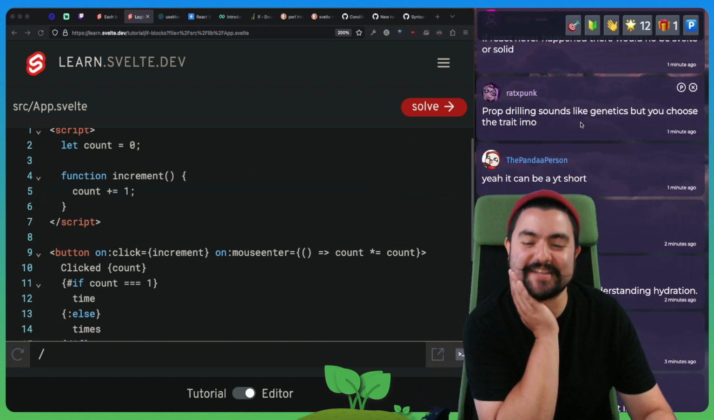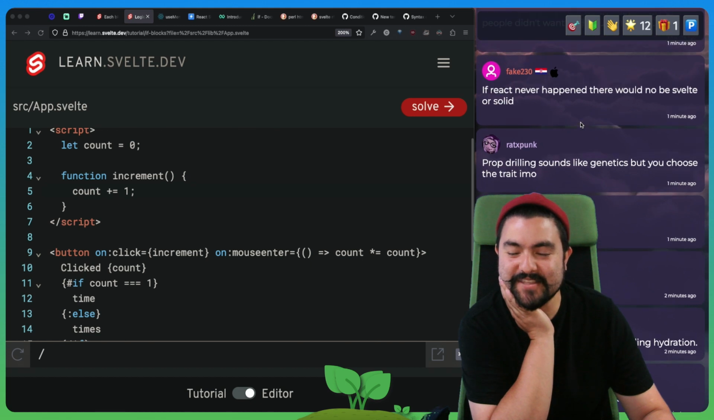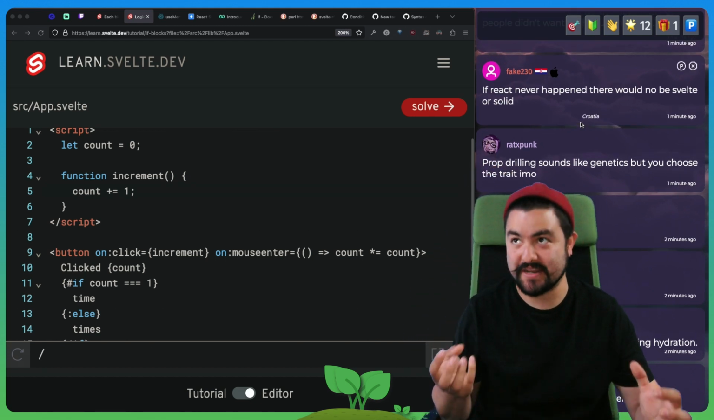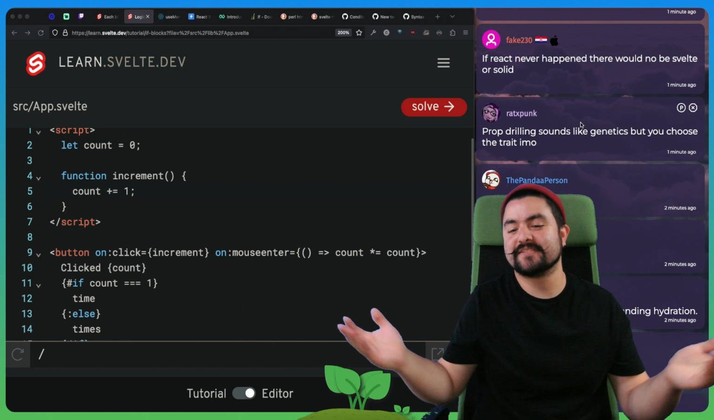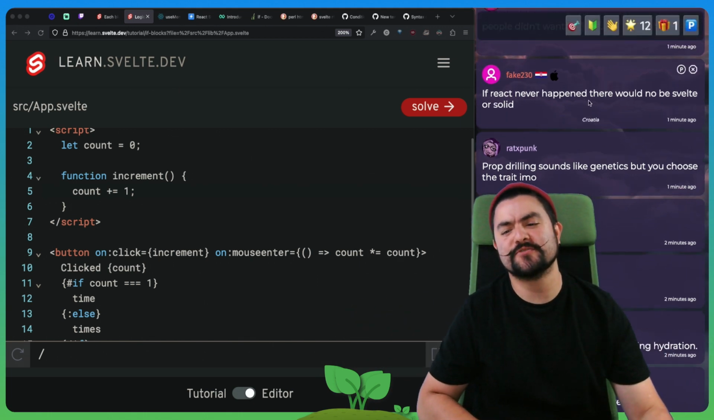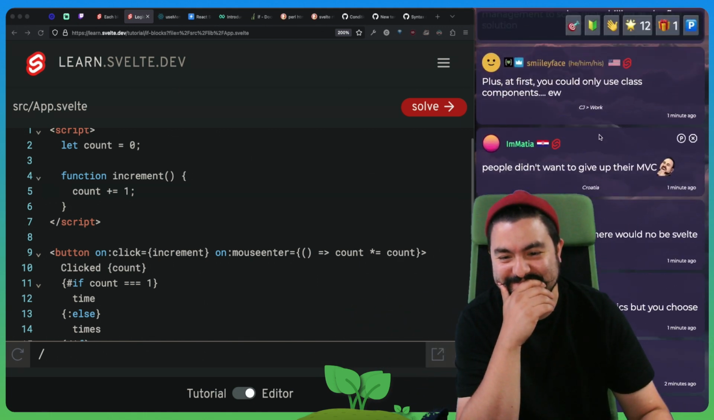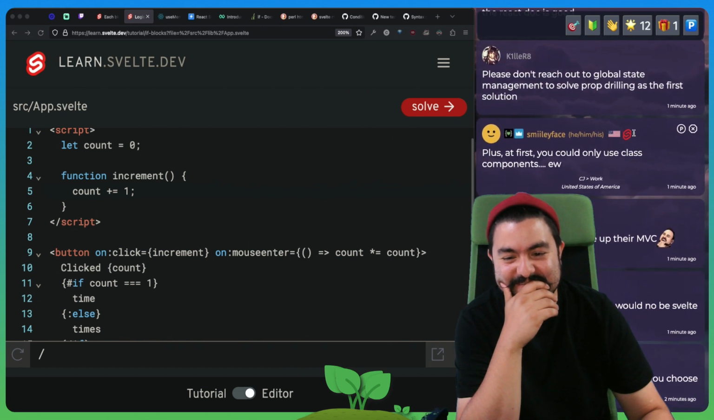Prop drilling sounds like genetics, but you choose the trait. Yeah. So instead of getting passed down traits, you get to define what traits you specifically want.